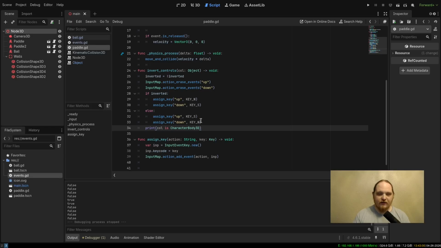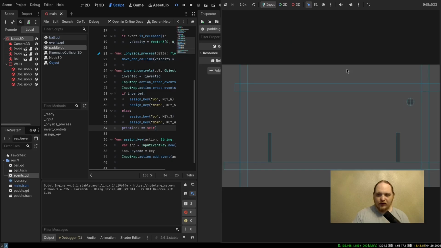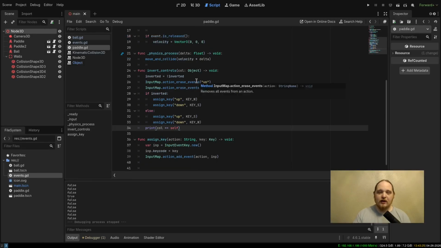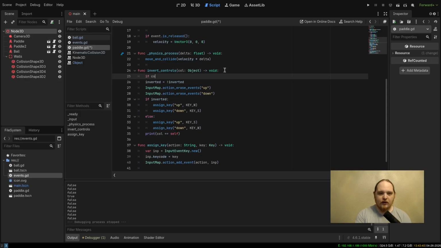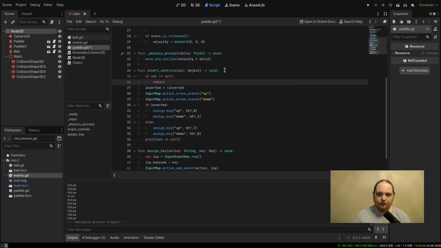If we want to verify that something is us, we can also do collider equals self. And if we run that, then we're going to get false for everything that's not us. We're going to get true for everything that is us. And I think that's what we actually want to do to determine whether or not we should invert our controls. So first thing we're going to do in invert controls is if collider is not us, we're going to return. None of our business. If it's not us that got hit, none of our business. If it is us, then do all this stuff.